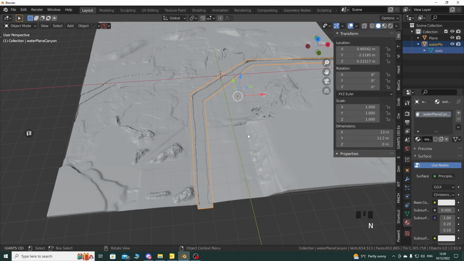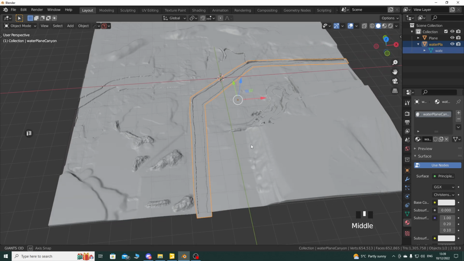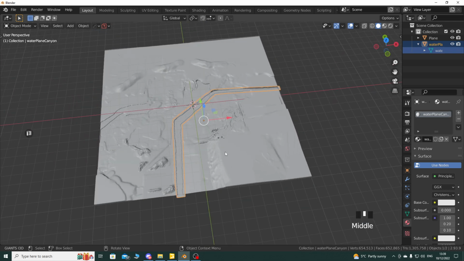And we have our water plane and everything else. Again, you just check your rotation and scale, make sure that they're all uniform and all doing what they need to be doing, and that should be fine.